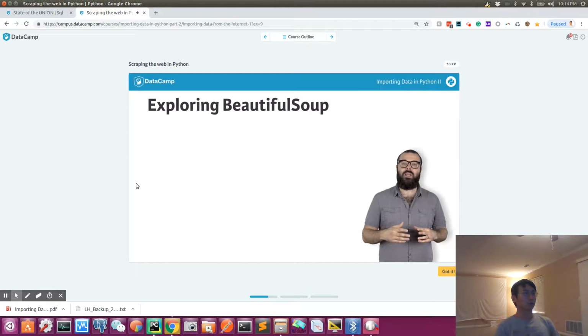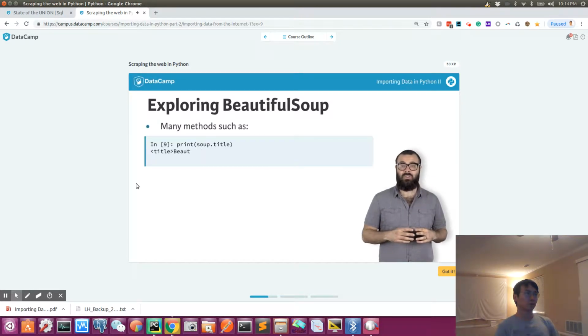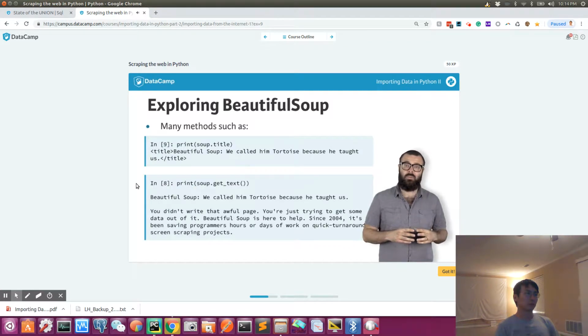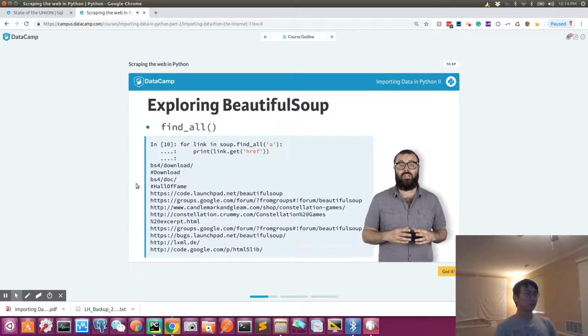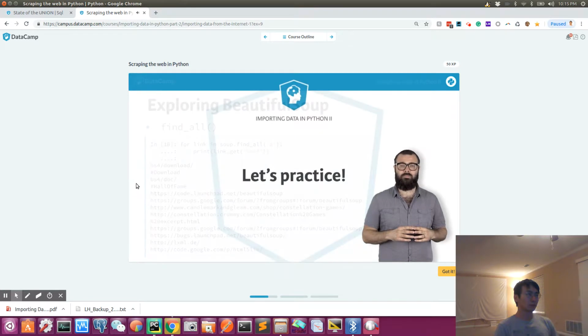You'll explore a few of the methods that you can apply to your soupified HTML in the following exercises, such as title and getText, which extract the title and text respectively. You'll also work with the soupy method findAll in order to extract the URLs of all the hyperlinks in the HTML. These are merely a few of the many methods existing in Beautiful Soup to extract data from HTML. If, after completing these exercises, you find yourself thirsting for more Beautiful Soup, there are plenty of great resources on their website.